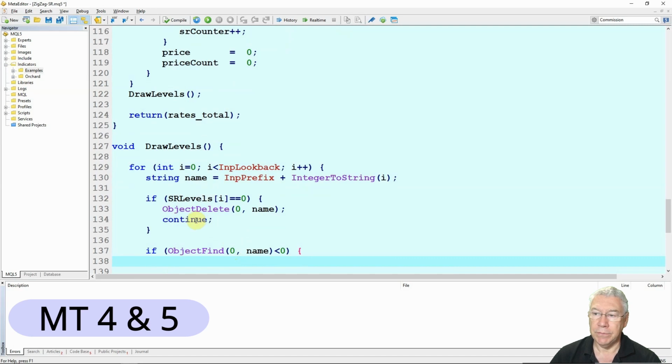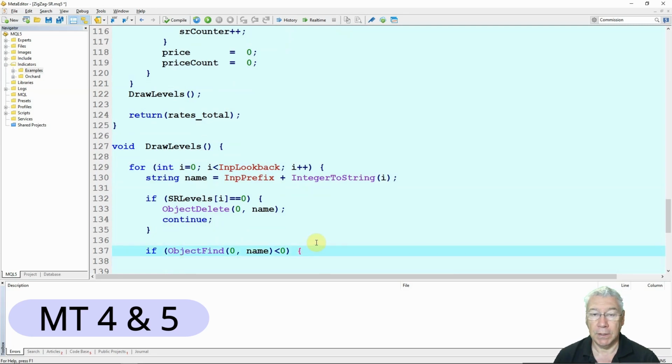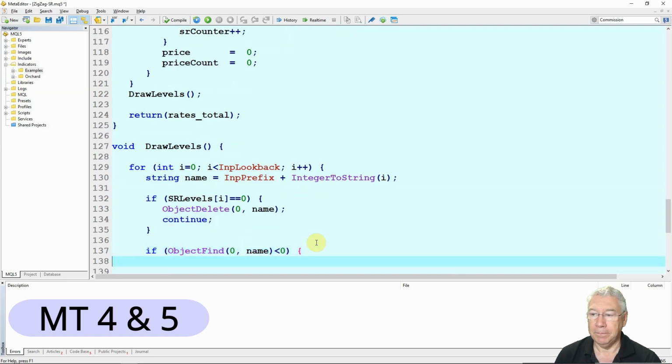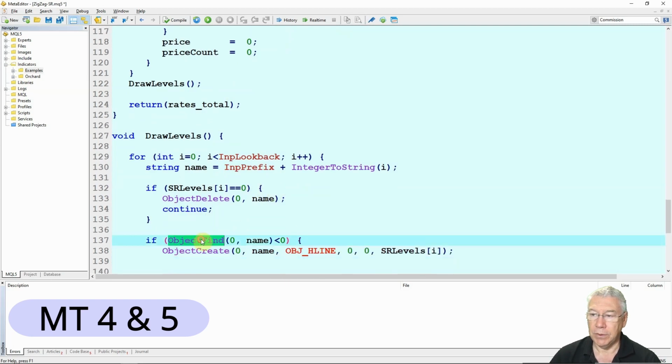So if we hit the continue statement, it will go straight back to the beginning of the loop. If not, then it will come down here and attempt to find that object on screen. So I'm saying for this level, is there already a horizontal line with that name? The object find function, which you pass the chart number and the name of the object you're searching for, returns a negative number if the object was not found on screen. Otherwise, it returns the chart where the object is found.